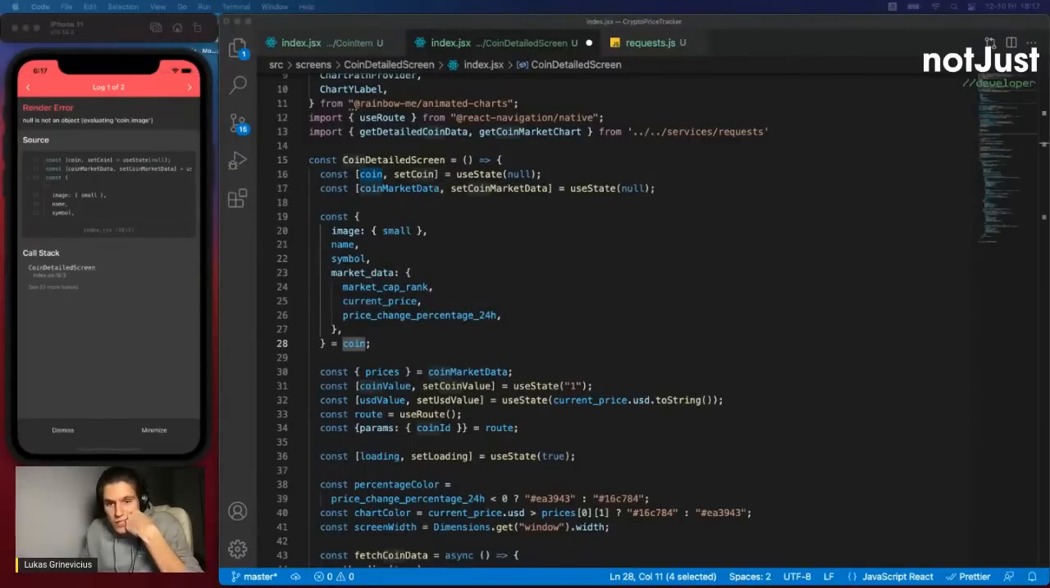Okay, let's see what you need to move. const current price to above. You just need image dot small. That's how I'm destructuring it. This one wouldn't matter that much.